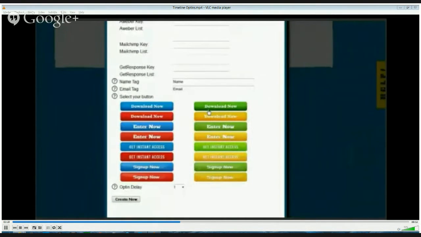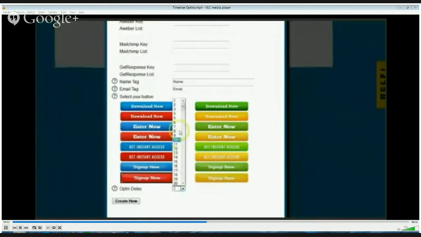So if you're giving away, say, a free PDF or a free gift, you might want to use download now. If you're giving access to something, you might want to use get instant access or enter now. If it's just a sign up for a list, you might want to use sign up now. I'm actually going to use the sign up now and the red because that matches my blog color scheme. The final setting is going to be the opt-in delay. The opt-in delay is how long I want the video to play before the opt-in form shows. Now, I actually like having a little bit of a delay, so I'm going to set it to 8 seconds.